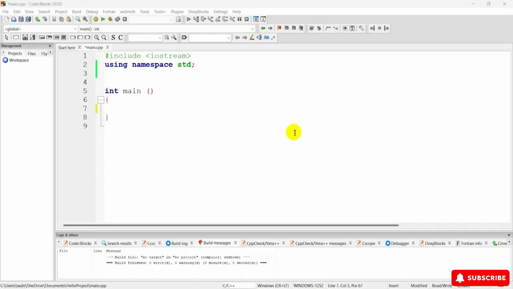This tutorial is about the do while loop. We dive into C++ programming to unravel the mysteries behind a key tool, the do while loop. First of all, understanding the do while loop. A do while loop is a control flow statement that allows you to repeatedly execute a block of code while the specified condition is true.